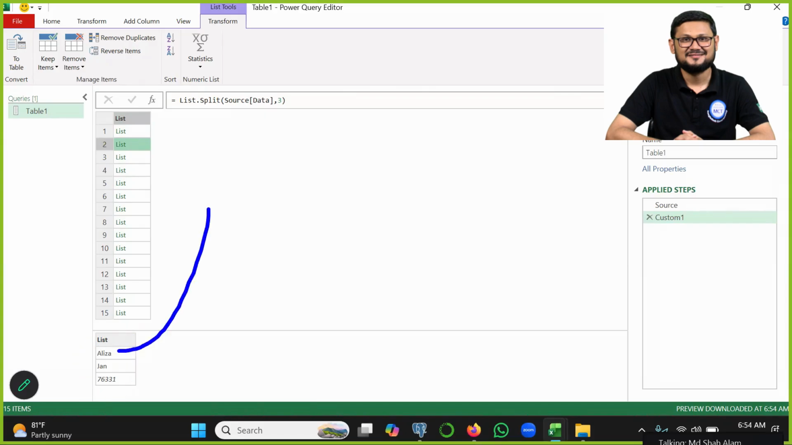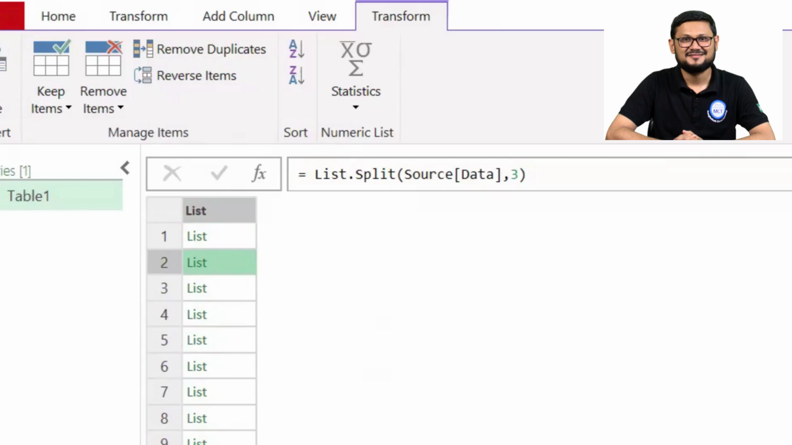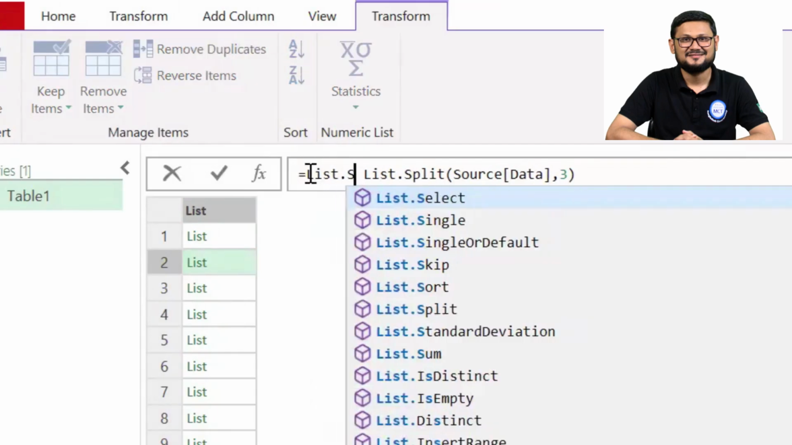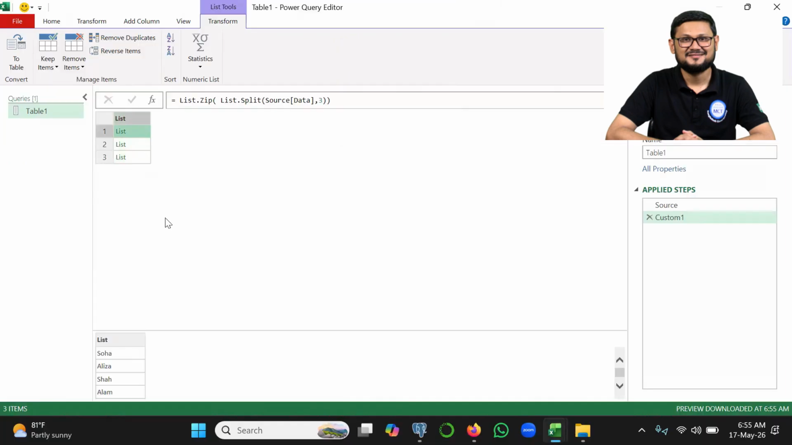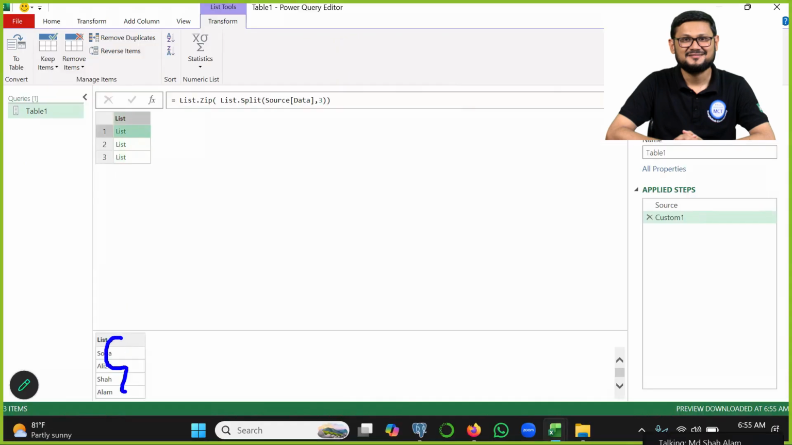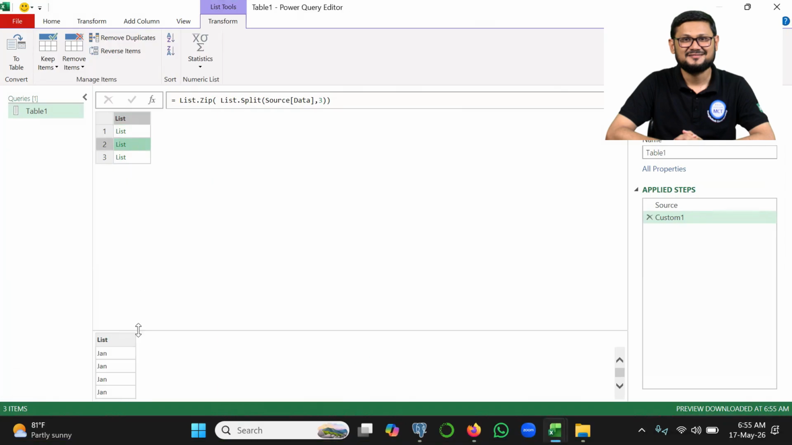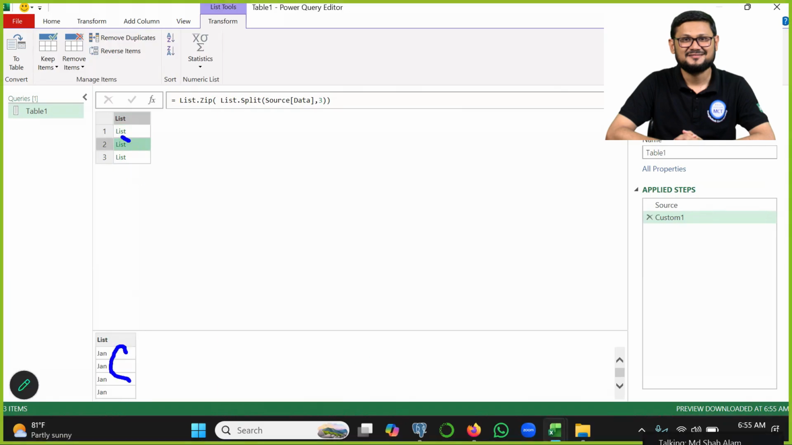Now I will combine all the names in a separate column and amount in also another column. So I have to use another function here which is List.Zip. I will close the bracket and press enter. Now I have only 3 inner lists under an outer list. If I click on this side, you can see in this list I have only names. I will click on this side, I have only month in this list.